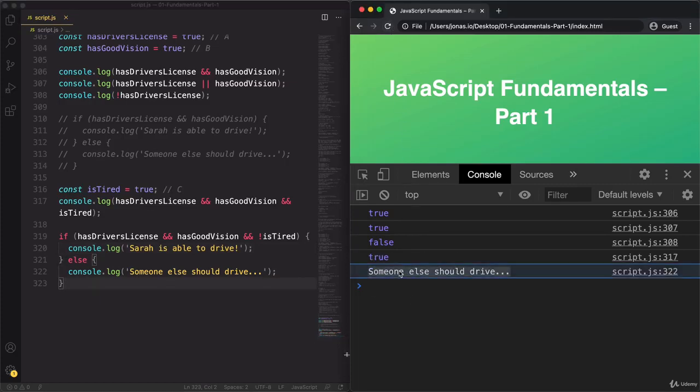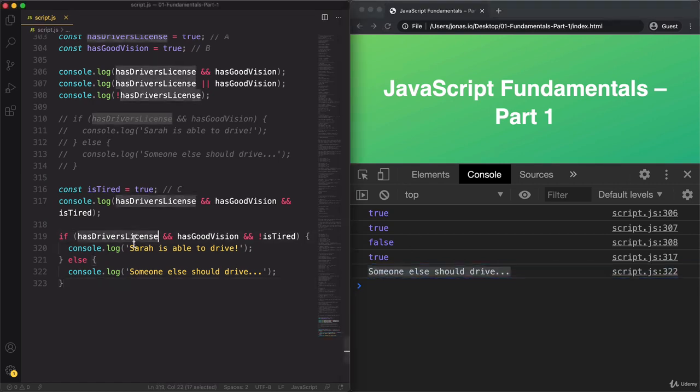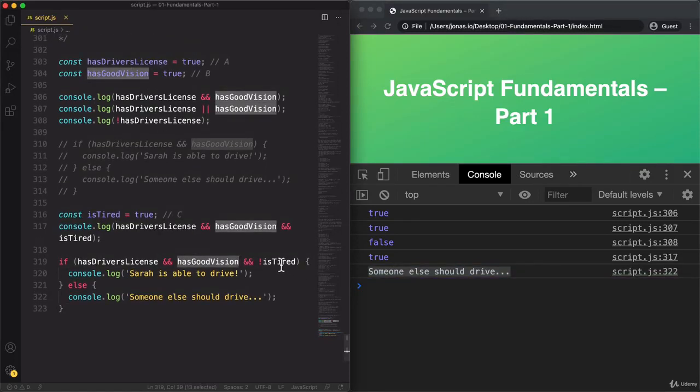So we get the result, someone else should drive. So why is that? Well, this one is true, this one is true, as we see up here, and then is tired is also true. However, not is tired is false. So this part here is false. And so true and false is, of course, false. And so therefore we get the else block, someone else should drive.